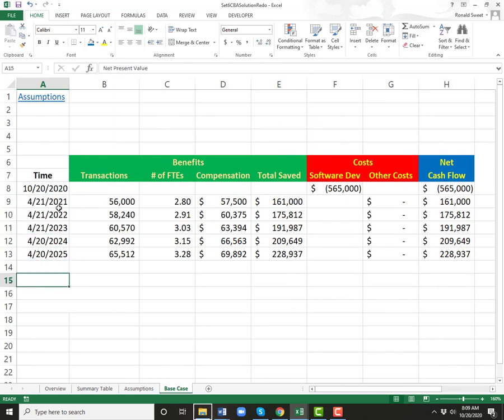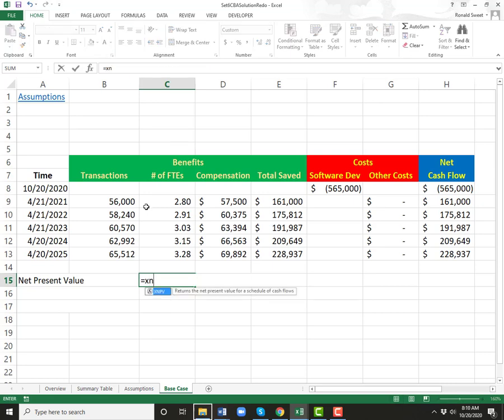So I'm going to go over to A15, and in A15 I'm going to type net present value, and then in C15 I'm going to use a formula, and what this formula is equal to is XNPV. XNPV, you want that function, and then Bill Gates tells you exactly what you need to do.